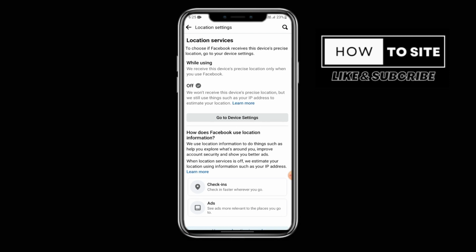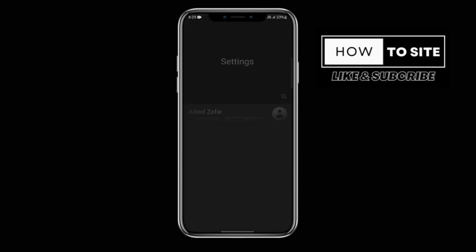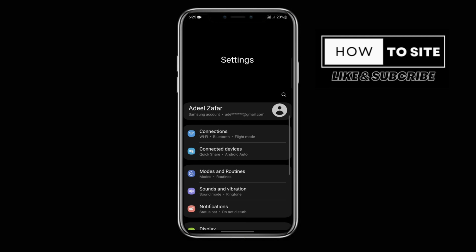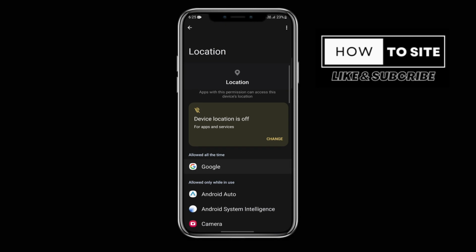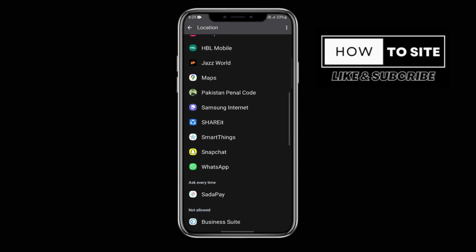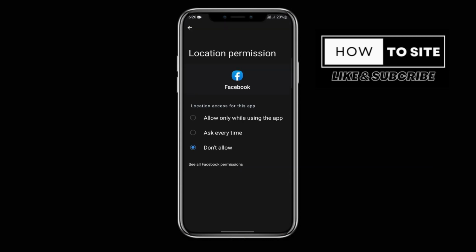For that, simply go back to your mobile settings. Scroll down and click on Apps. Scroll down. Click on Facebook. When you click on Don't Allow, you successfully delete suggested posts for you on Facebook.